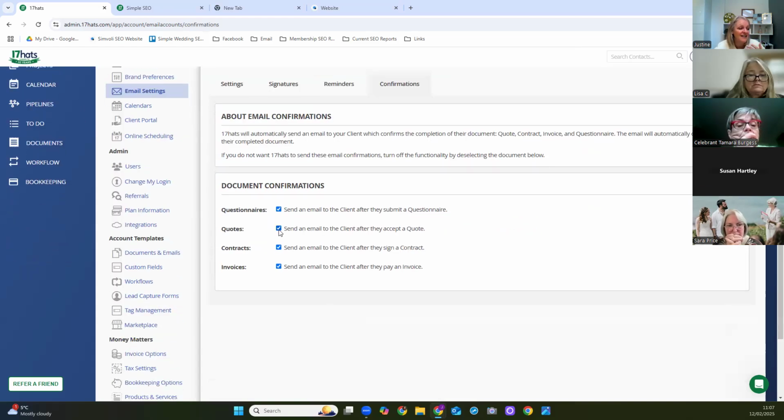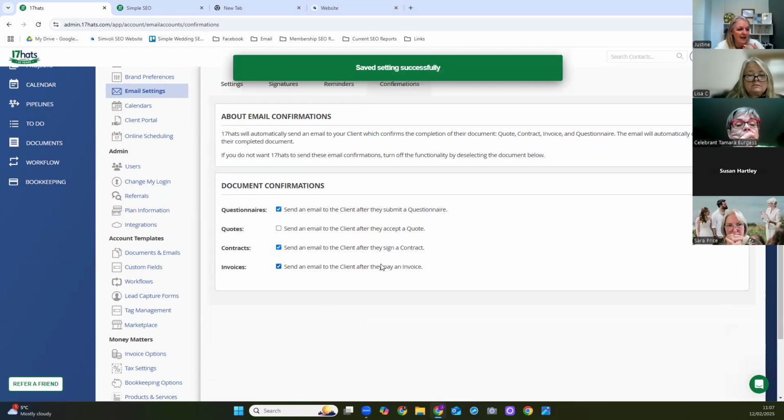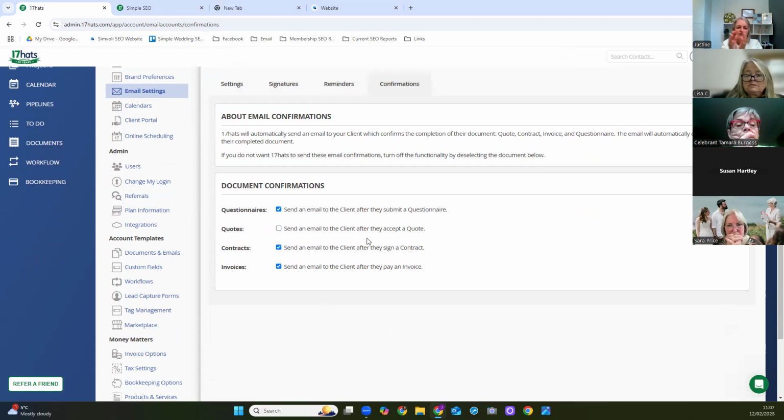Or you can say, actually, I don't want to send an email after they've accepted a quote, because the process it goes through is quote, contract, invoice. If they accept the quote, they're going to go straight to the contract. So I'm probably not going to send them an email at every step of the way. So this is where you can decide what your confirmations are that are automatically going out. You don't see them. They just literally go out from your account when they fill out one of your documents.